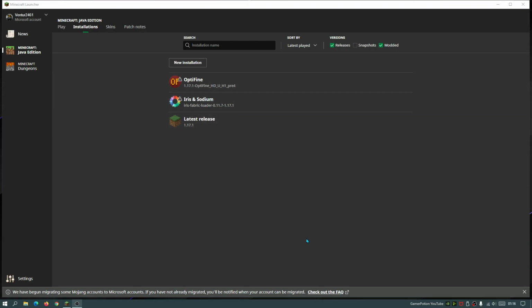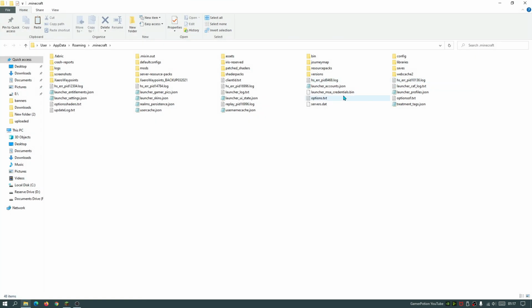or Iris shaders installed. I have done videos on how to install them, so you guys can click on the links in the description. I will leave a link in the description for videos that I have done on how to install OptiFine for version 1.17.1 and how to download and install Iris shaders for version 1.17.1. So if you guys have never downloaded or installed any of those, do make sure that you check out my videos.